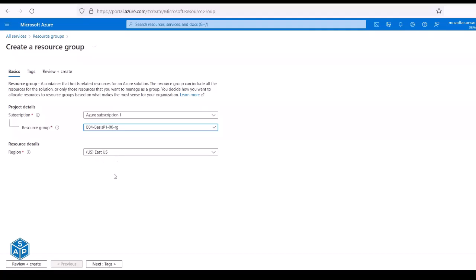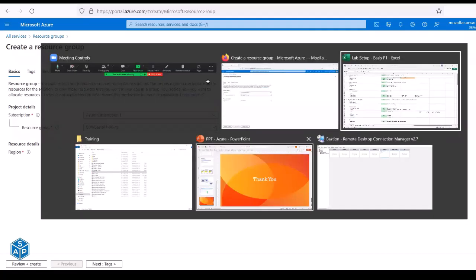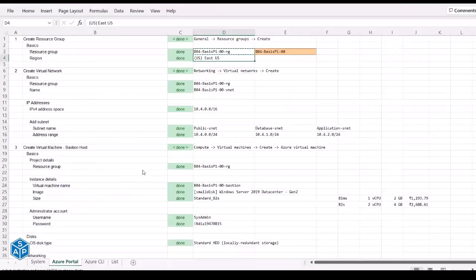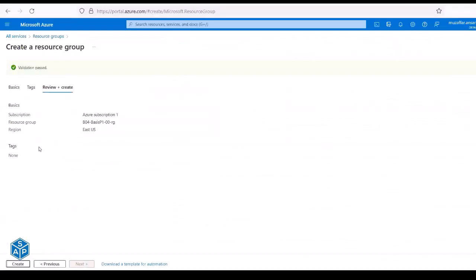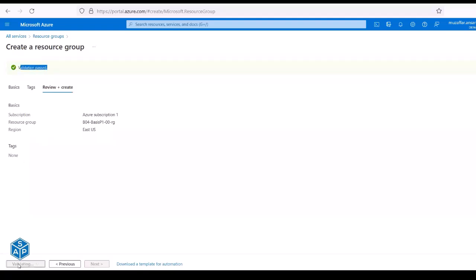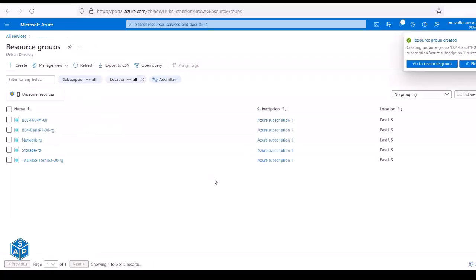Okay, so now for the region, we'll be using the US default region. No need to change that. After that, just click on review plus create. You can see your validation has passed, and you can now click on create. Okay, so here you can see my resource group has been created.